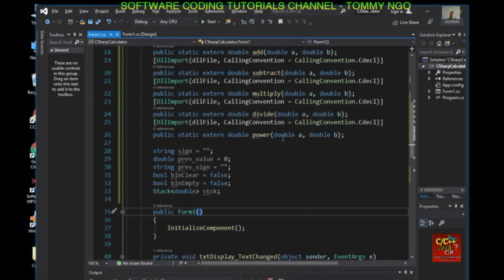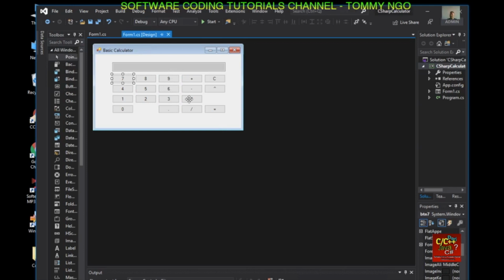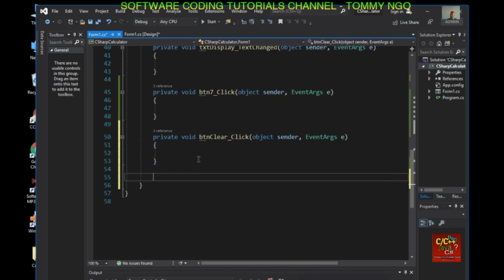Okay, so next, let's go to our form design, and we're gonna go ahead and click on button clear, click. So when we press the clear button, it's gonna clear the text. So what I wanna do is create a few functions here. So the first function will be private void clear text.